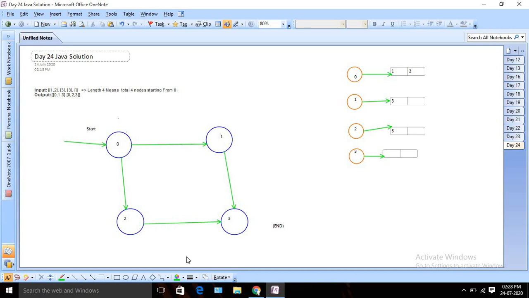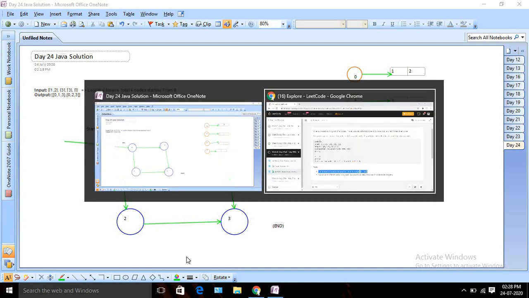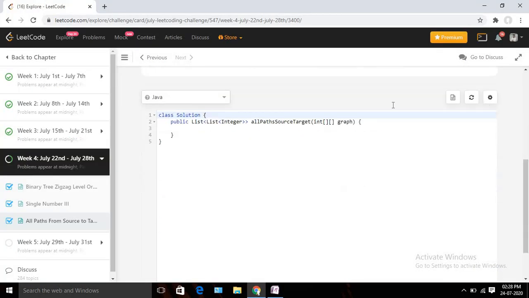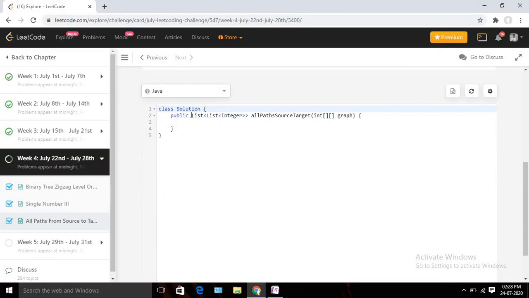So we are just going to use the basic DFS algorithm here to traverse. Okay, so let's start. At first, we need to return one list of integer lists, right? So let us define that first. Probably name it as R, and it should be a new array list. Okay, that's fine.